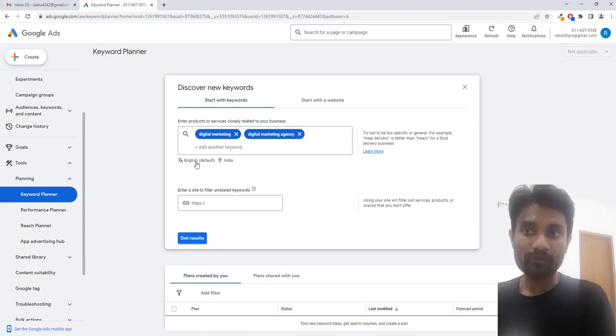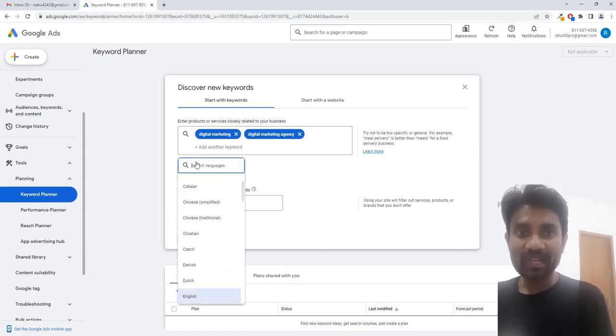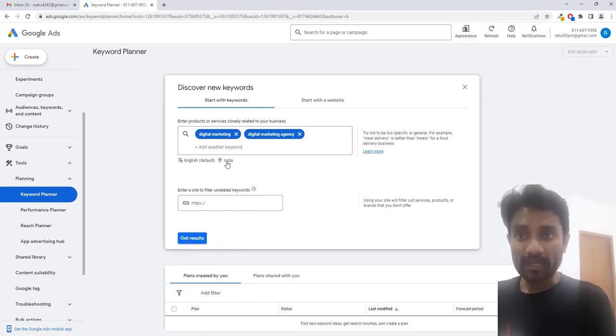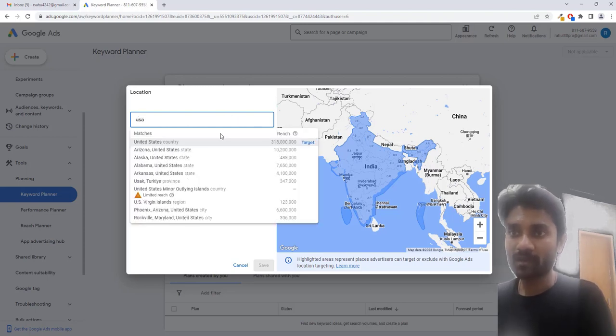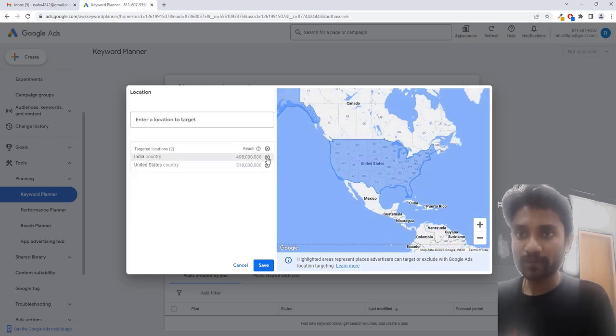Next option we have is language. You can choose the language which you want to target. We have different keyword values and their bidding based on the language and the location. So I want to choose English currently, and here we have location-based targeting, so we can get the search volume and the bidding rate based on the location. Let's assume we want to target USA, so we got the option all United States. I'm going to remove India.